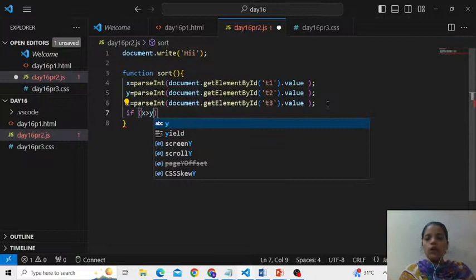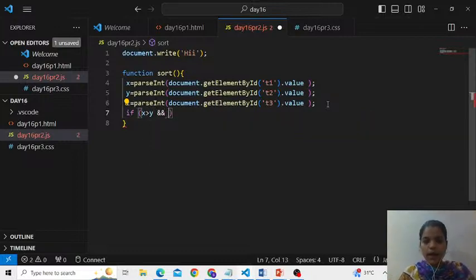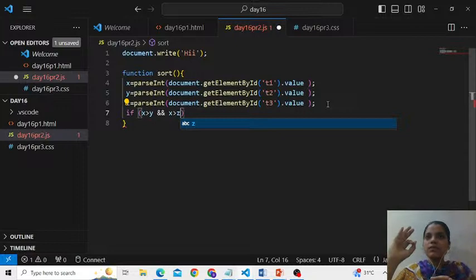Okay, back. Alright, if x is greater than y and x is greater than z. Is that okay? See, there are three numbers. We don't know who the three numbers are. Assume the first one is x, second one is y, third one is z. What is the question asking you? Sort them from highest to lowest order, correct?